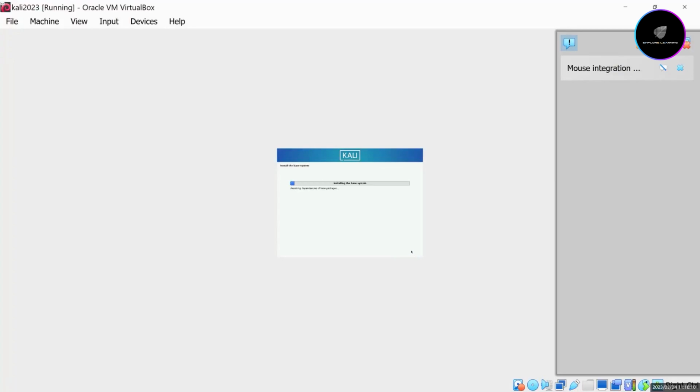This is going to take some time, so let's just wait. All right, it's done installing. The next thing we need to do is select the software. To select the software, all we need to do is click continue. Leave it as default. Don't change anything. Click on continue.